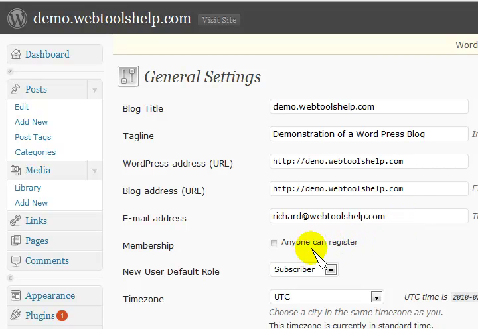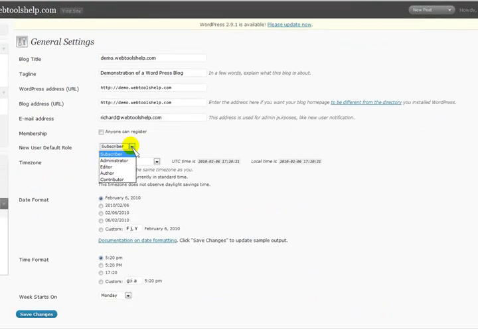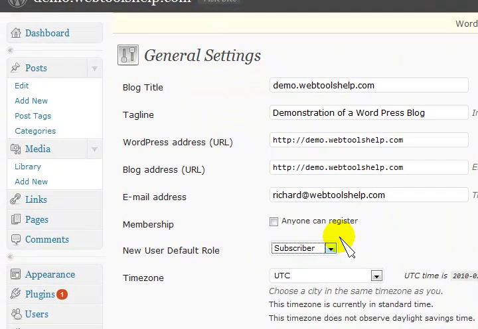Membership checkbox is if you're going to use membership on your blog and allow only people who are registered to do things like leave comments or post backlinks, that sort of thing, then you want to check that off and allow anyone to register. And then you want to look at the new user role. When someone signs up or registers, what role will they be given? Now, there's a lot more about membership that we'll talk about, but this is kind of the basic membership model that comes with your free WordPress installation.